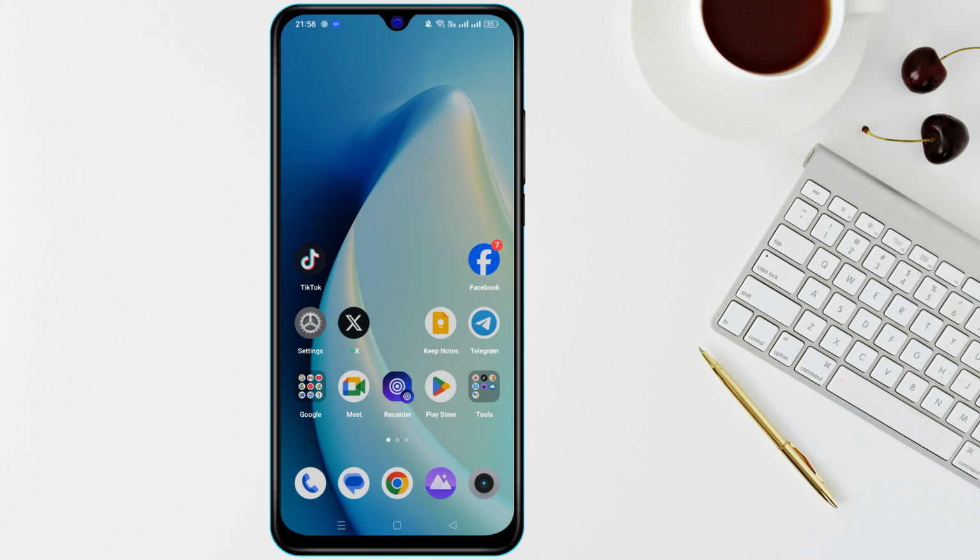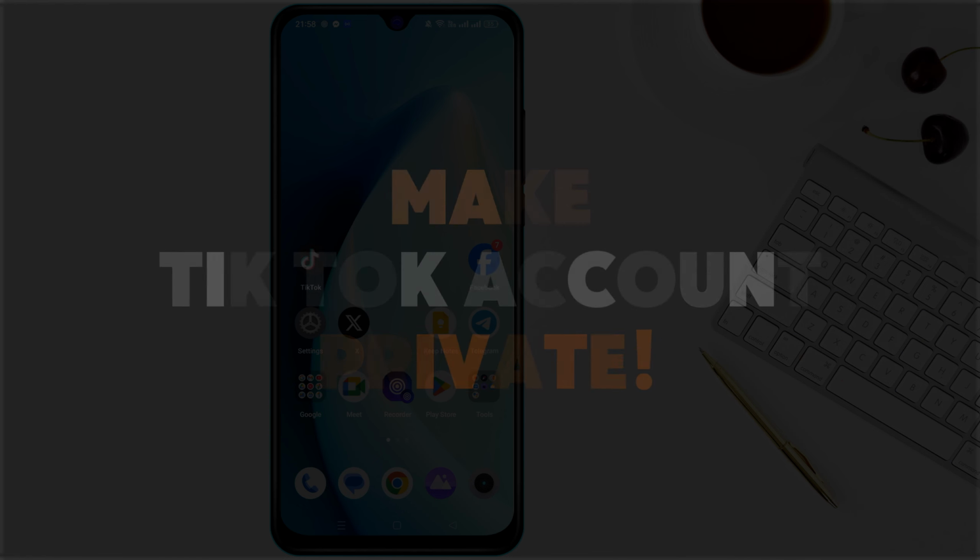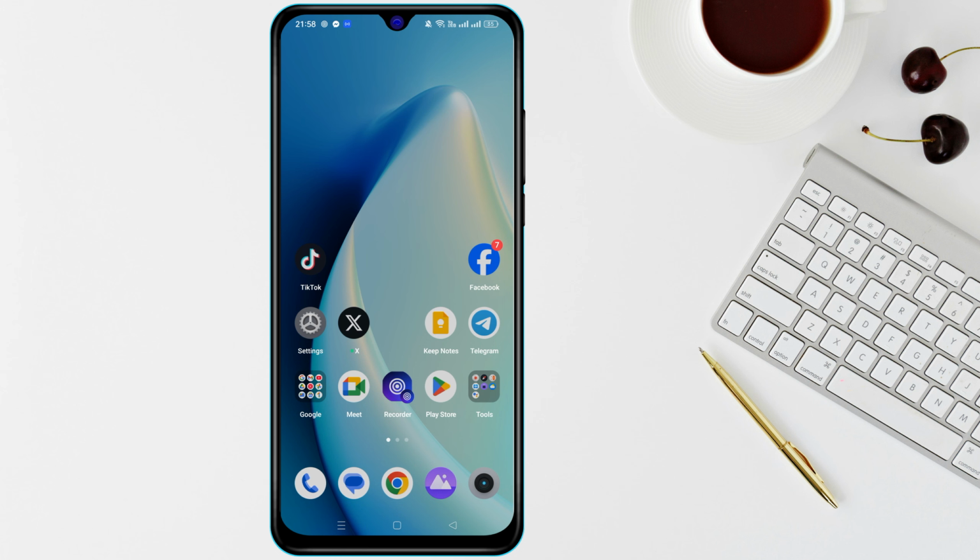Welcome to this quick tutorial on how to make your TikTok account private and protect your privacy. If you want to control who can see your TikTok content, follow these simple steps.